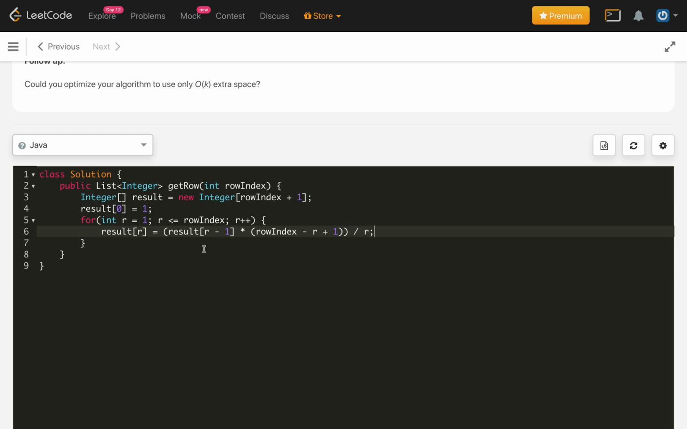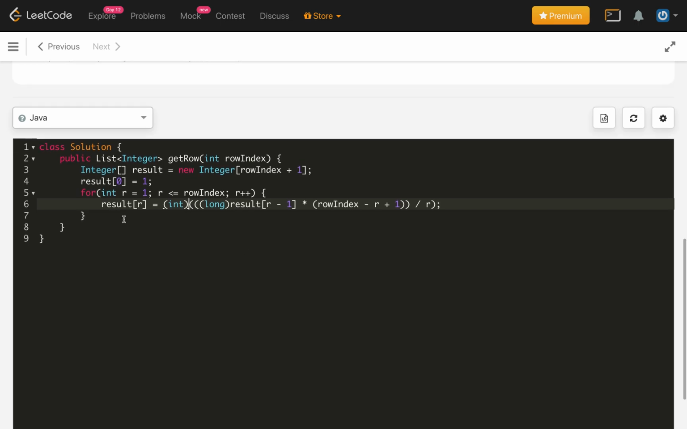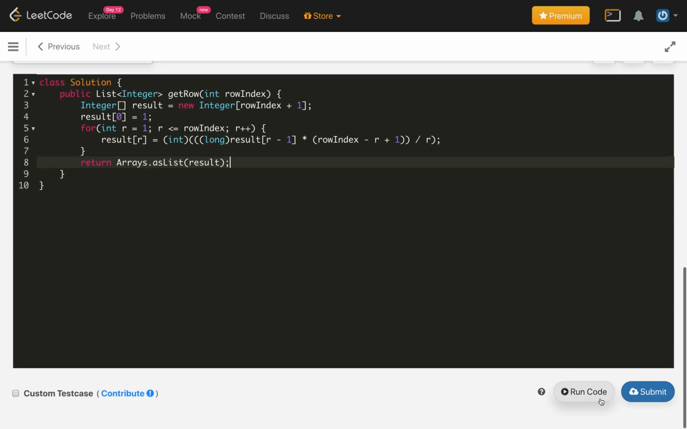But there is one more point. For a big row index, this can cross the integer limit. So we will first typecast this as a long data type, so that this will be a long, then we divide, and after that we get back an int. So this is how it will work, combining everything in one bracket. Now in the end we just return, same as earlier, Arrays.asList from the result. So that's it. Let's compile our code here.